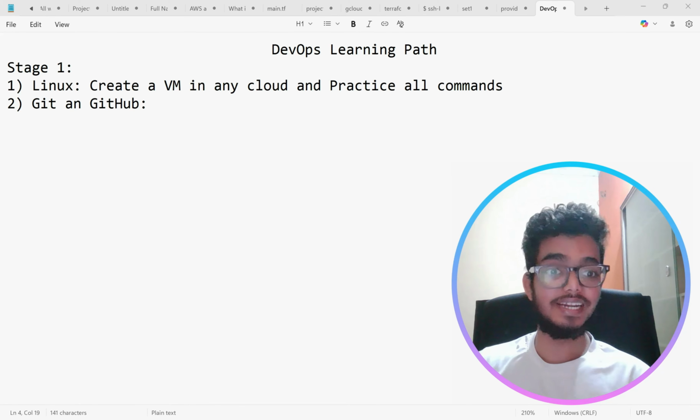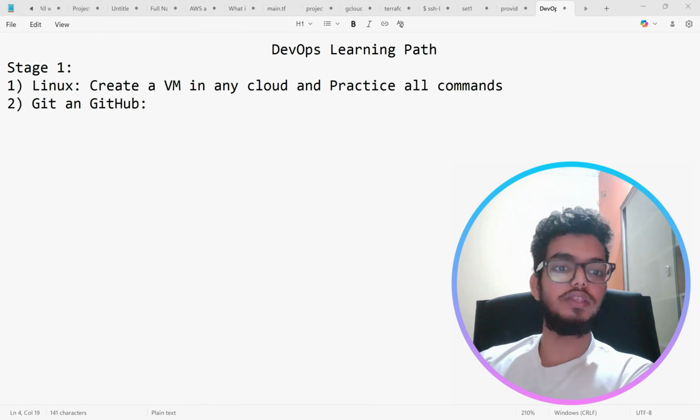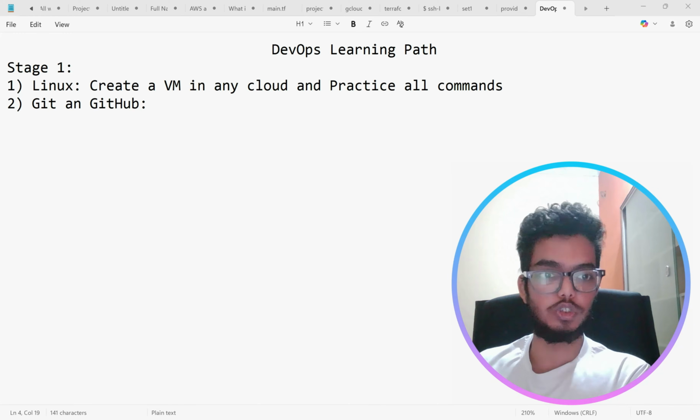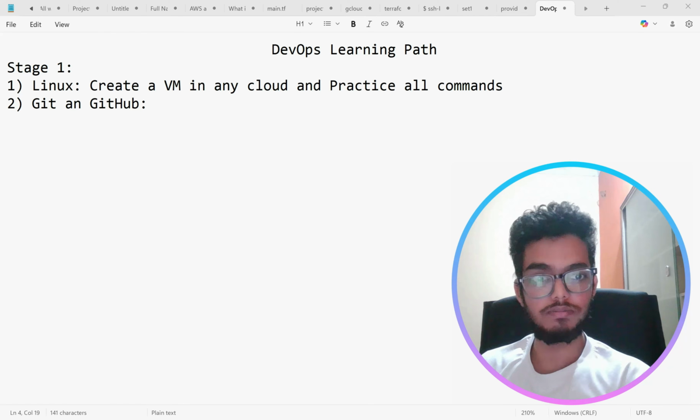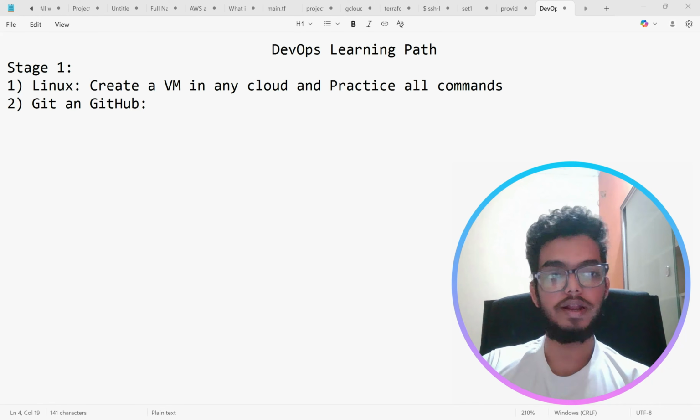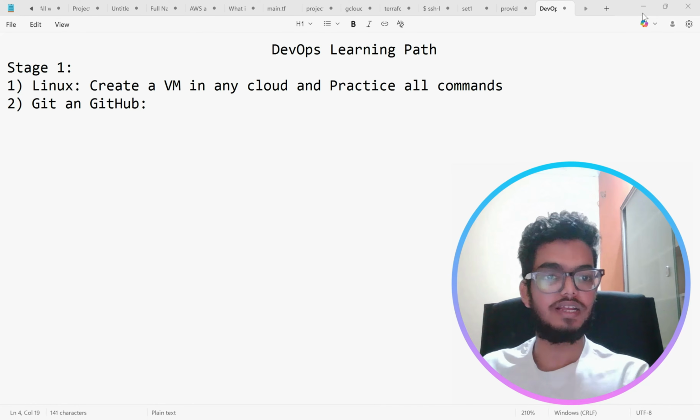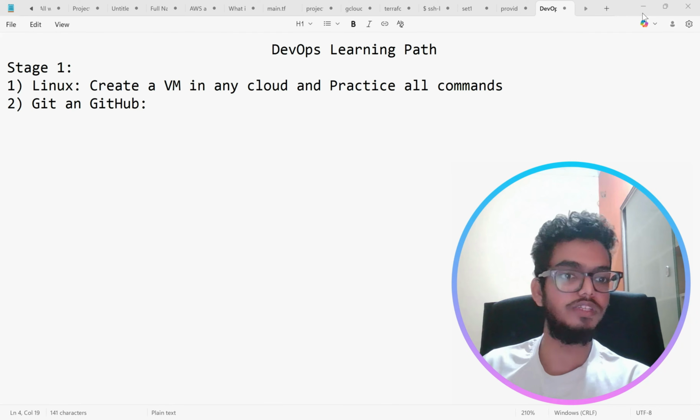So next will be Git and GitHub. The DevOps cycle starts with version control or source code management tools. Git is one of the version control tools and GitHub is one of the SCM tools. It is very easy to learn. You can download and install Git Bash on your laptop. Also, you can create a GitHub account if you have not already. Then you can practice all the commands like git clone, git checkout, git commit, git push, git pull. All of these commands you can learn.